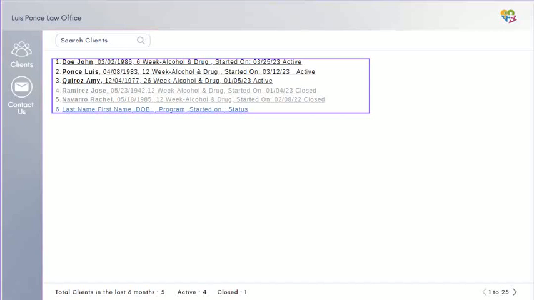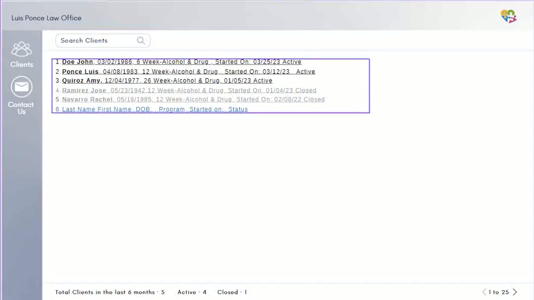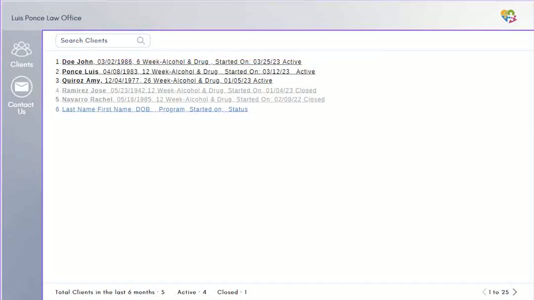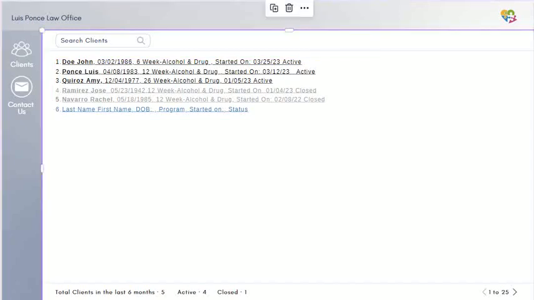Okay. So it will be the last name, the first name, the date of birth, the program, which will be something like a dropbox on the settings side, which I will show later. Started on, which will be a date, and the status, which is active or closed. There's two statuses only. So it will look like this.